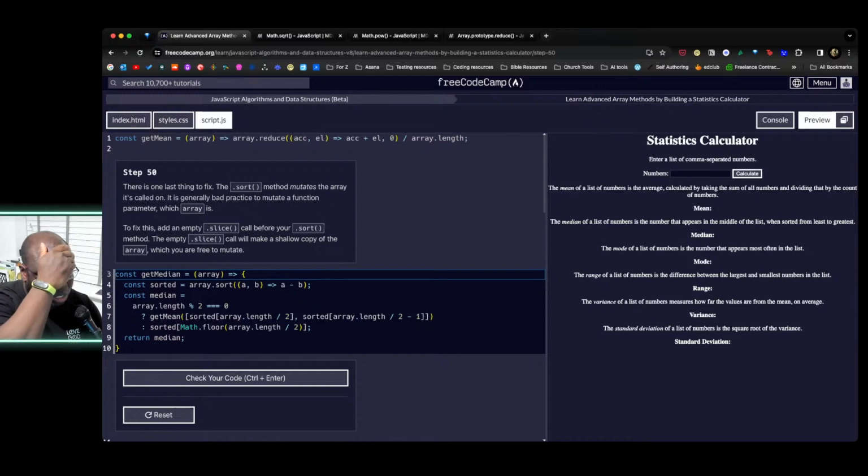Okay, so sort will mutate, so sort is destructive. For a lot of the stuff we've looked at, we'll either create a new array or we'll leave the original array untouched somewhat. Sort doesn't do that. Sort will change the original array that it's called on, which apparently is bad practice. Okay, so if we slice before we sort, apparently that's useful.